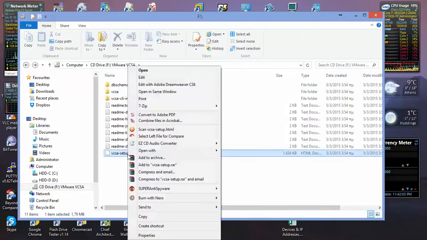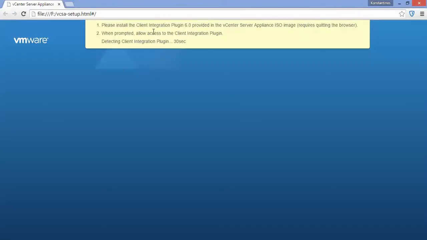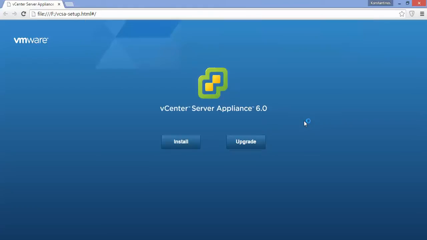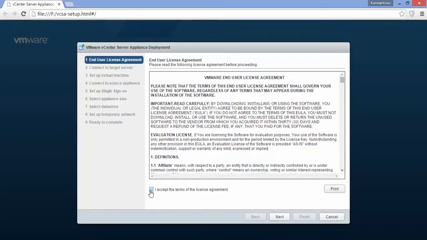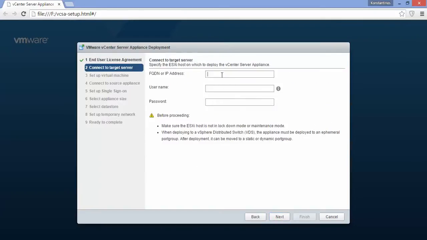Okay, let's run the VCSA setup. I open it with Chrome. Now it displays a message that the client integration is required. The client integration is coming up, and we select the upgrade. As for supported upgrades, click OK, and then accept the end user license agreement, next.